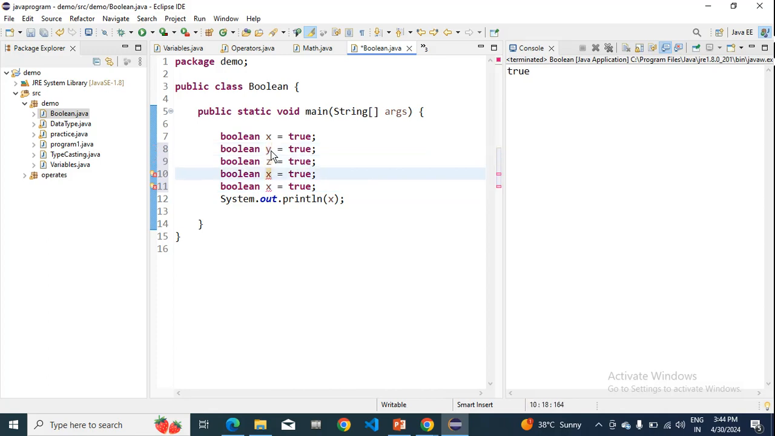Z, A and B I'll take. So here I'll give false, and I'll print Y. Now it will print false. So till here you have understood.